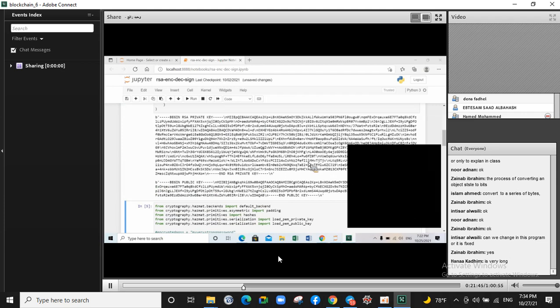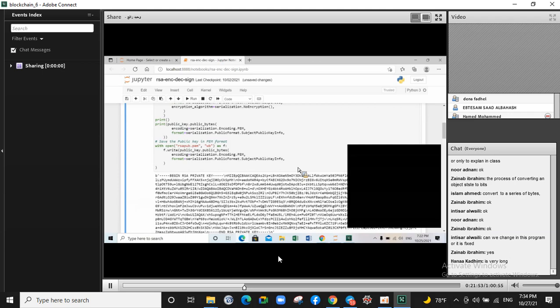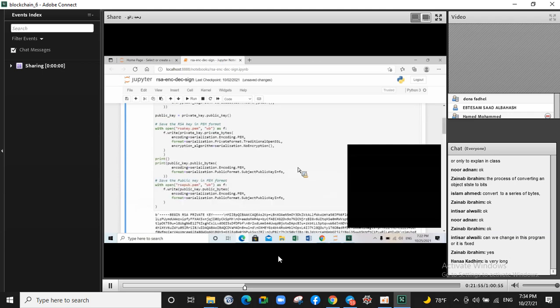Yes, it's very long. It must be long because each time you generate a private key, it must be a different private key or even public key from all other private or public keys in the world. You know, no two people must have the same private and public key, and this is why it's very long.